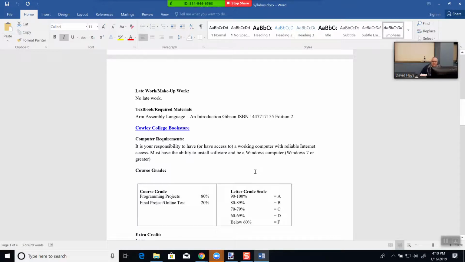It's your responsibility to have access to a working computer with reliable internet access, and you should have the ability to install software. It should be a Windows computer, Windows 7 or greater.